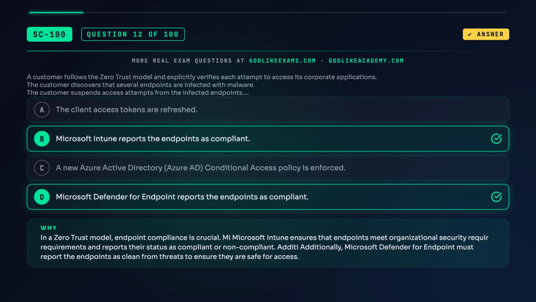The correct answers are B and D in a Zero Trust model. Endpoint compliance is crucial. Microsoft Intune ensures that endpoints meet organizational security requirements, and reports their status as compliant or non-compliant. Additionally, Microsoft Defender for Endpoint must report the endpoints as clean from threats to ensure they are safe for access.